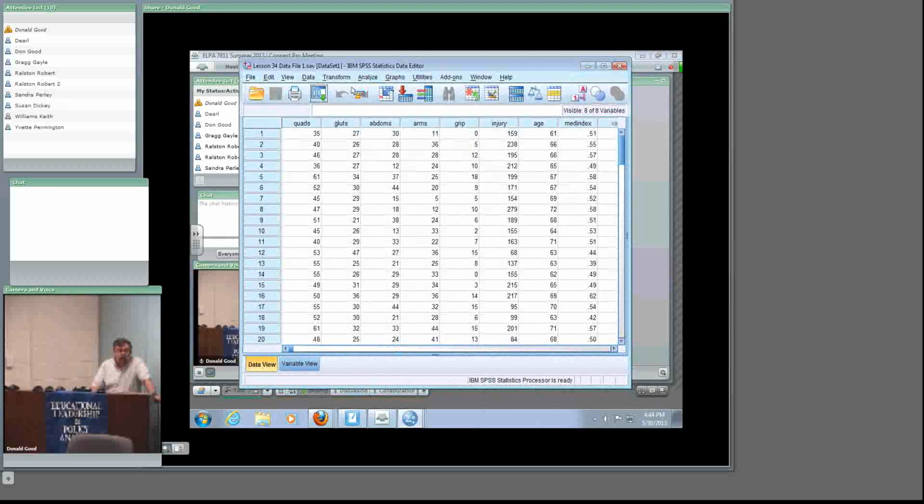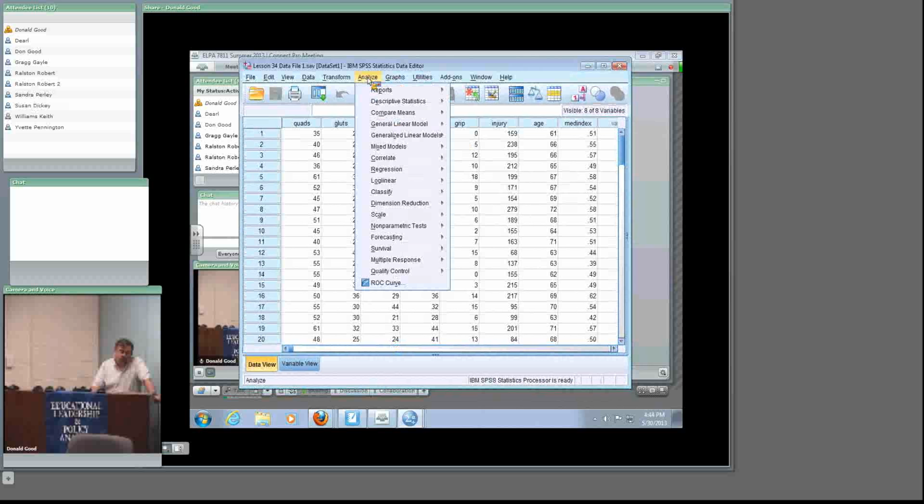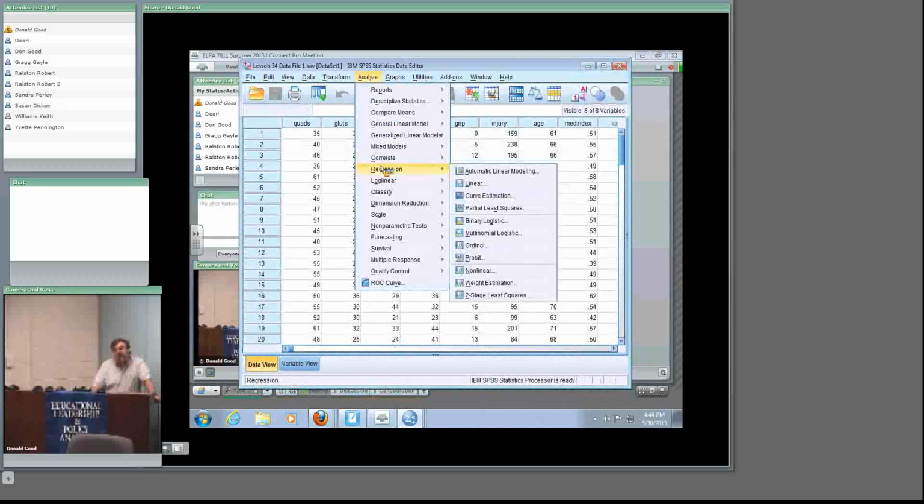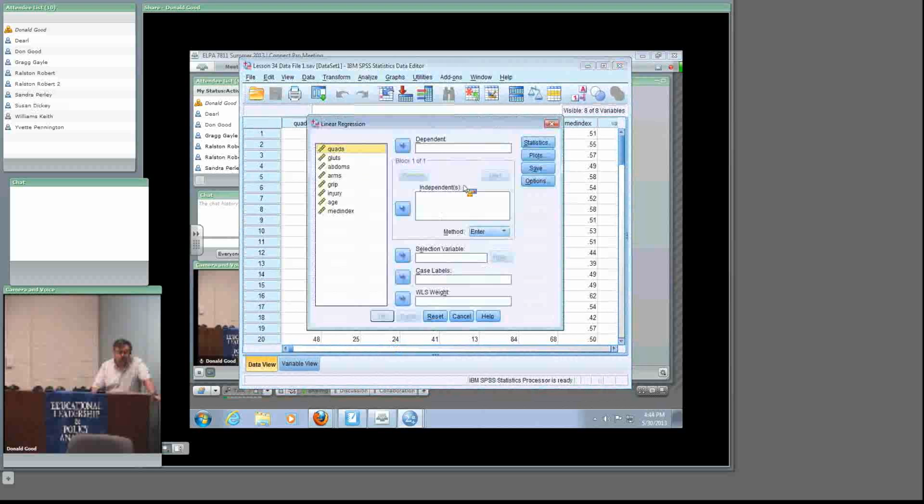So we're going to go to Analyze. If we want to do regression, we go to Regression. And even though we have more than one predictor, it's still going to be linear regression. It's multiple linear regression, but it's still linear regression. So I'm going to click Linear, and a window opens up asking me to put some things in certain boxes. Now, as we said, the dependent variable is what we're trying to predict. That's the outcome. So we're trying to predict injury, or whatever we mean by injury index.